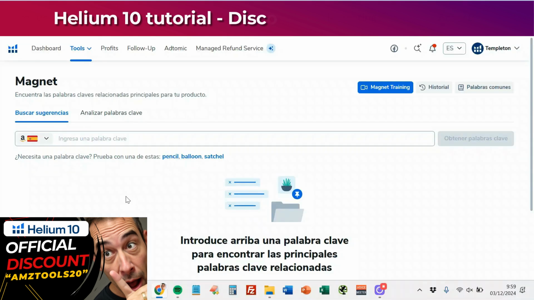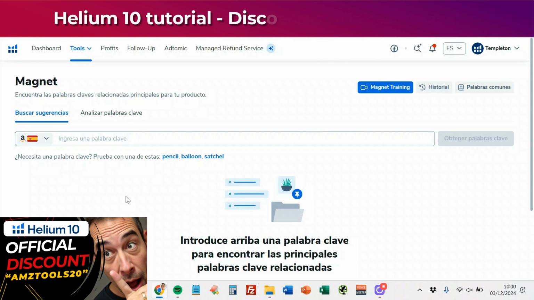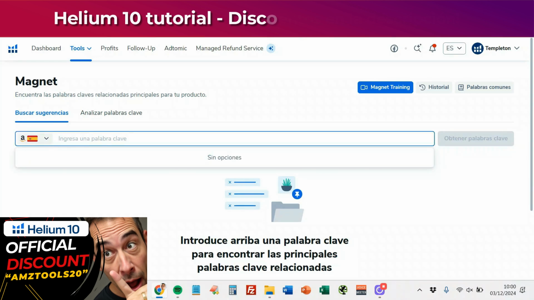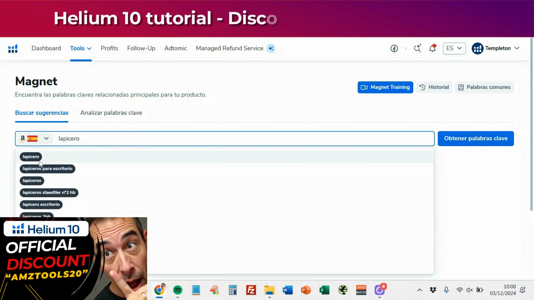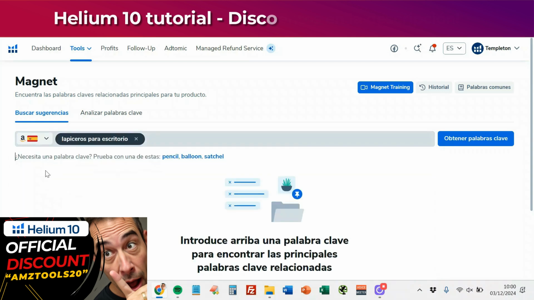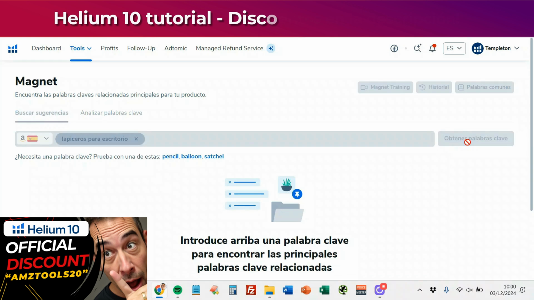Let's go. Well then, Magnet is basically a keyword research tool for finding related keywords or analyzing up to 200 words. How to find related ones? Well look, we can continue with the pen thing. Here it tells me to search for suggestions. It's already giving me the 10 suggested results from Amazon's own search engine. Maybe I can perhaps look up desk pen, and I say to get keywords.